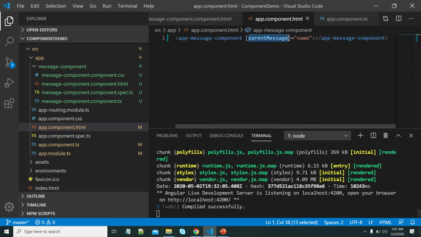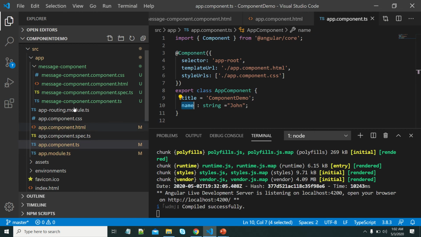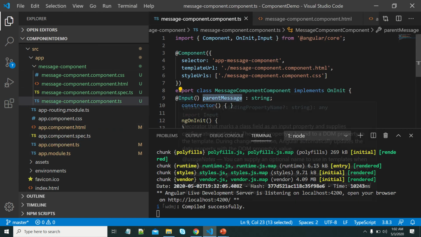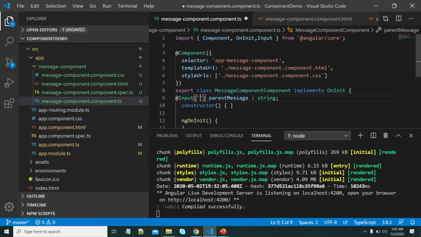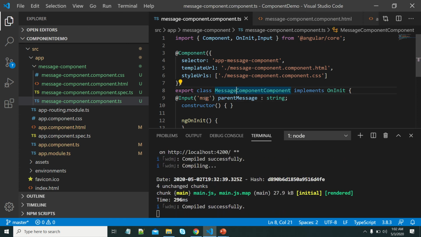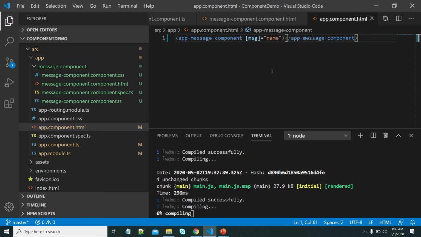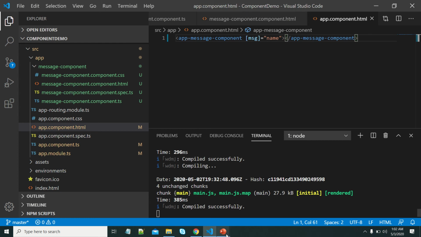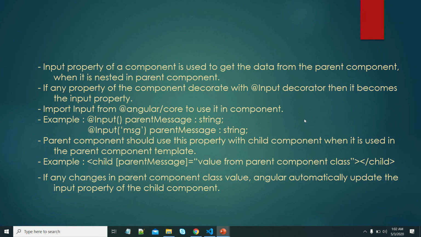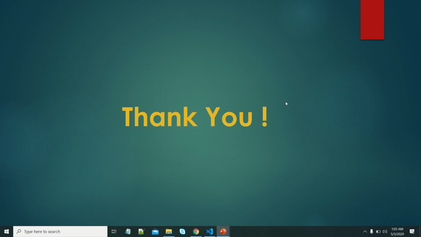Here the parent message property can be aliased by using an alias name. Let me give that alias name, let me put some msg. This we can use in the parent component. Let me save it and see the output. Yes, the same came. This is the way we can use the input property to pass the data from parent component to child component. Thank you.